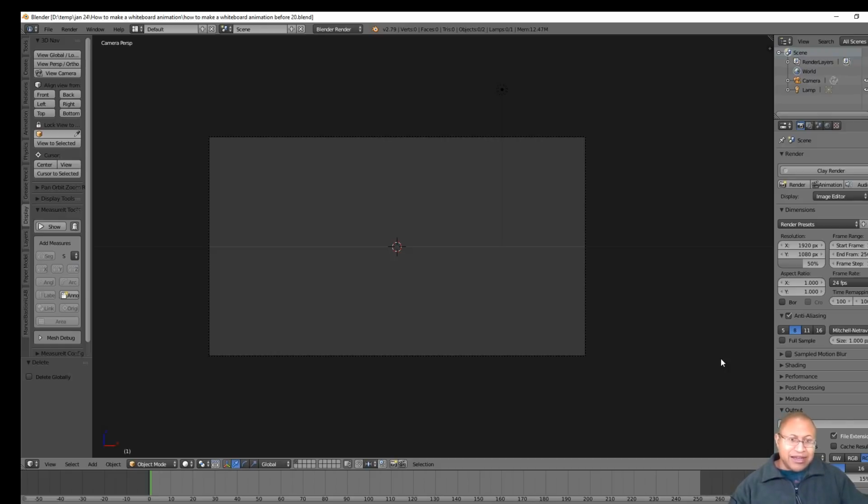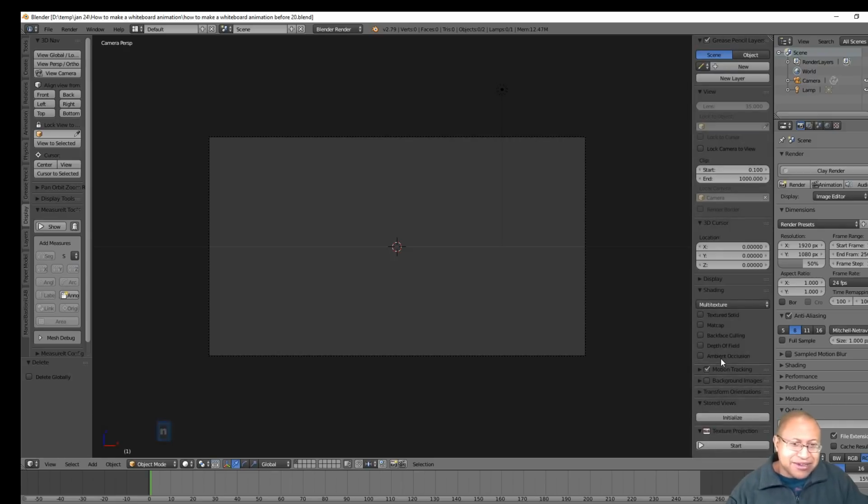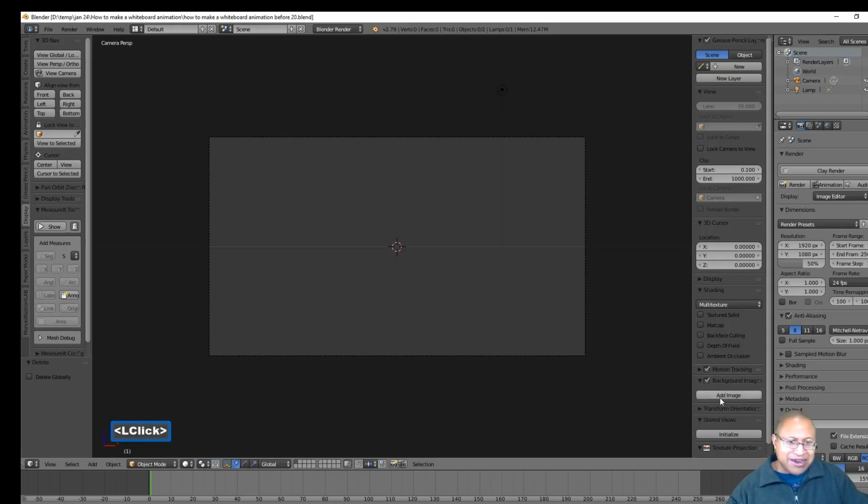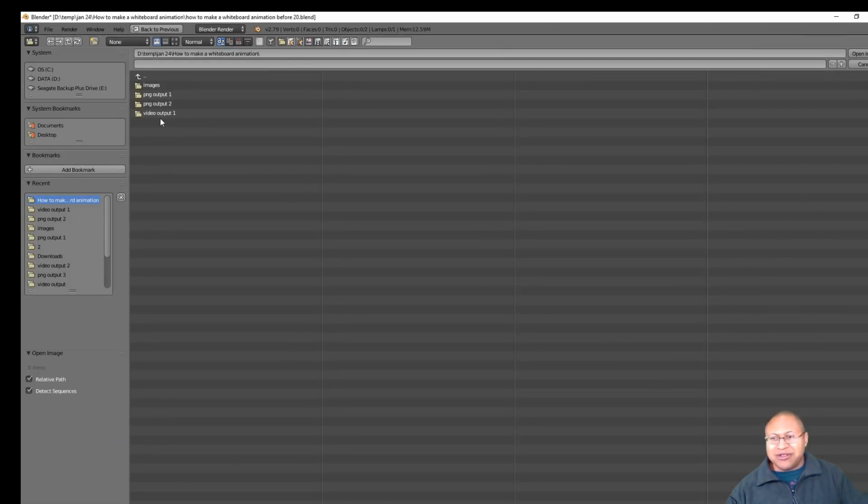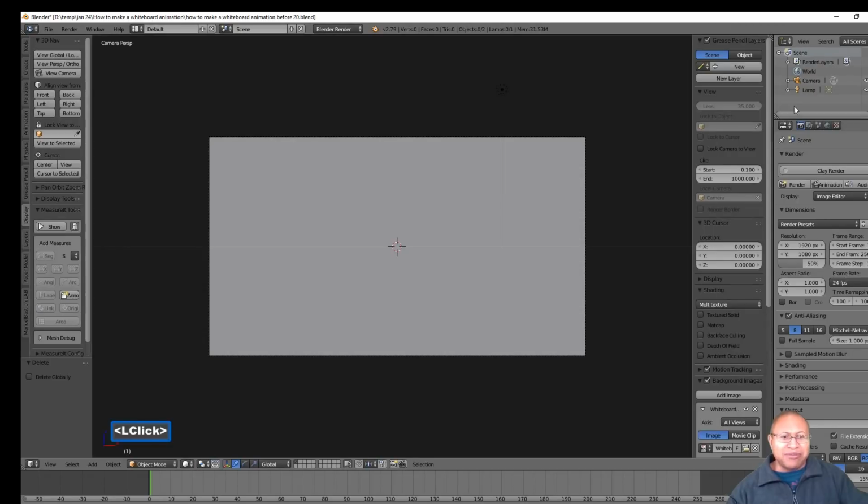Anyway, let's press the N key to bring up the properties panel. We want to go down to Backgrounds. We're going to click here, put a check mark next to Background Images, and click this black arrow. We have this Add Image. We're going to click this by left clicking, then click Open. We're then going to go to our video output, left click here, then left click here and click Open Image.